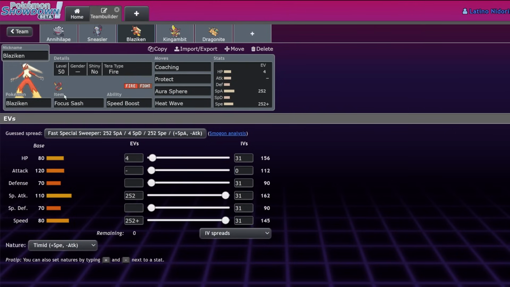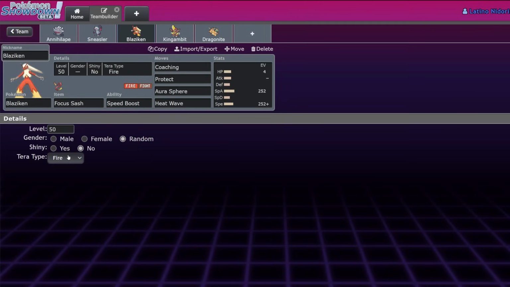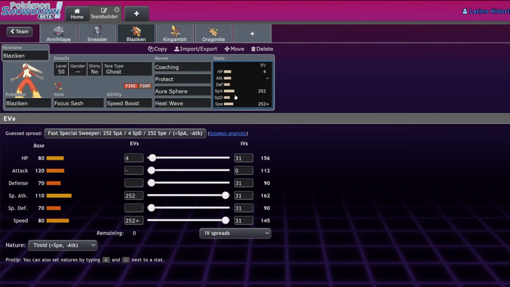Final Pokemon that I want to mention for this video is Blaziken. And this one's sort of like a dark horse of a pick. It appears here and there, right? But it's not like the most common Pokemon ever. They either run Tera Ghost or Tera Stellar. But Blaziken is a very interesting pick in that it isn't initially very fast, but after a single Protect, Speed Boost makes it basically the fastest Pokemon in the format.